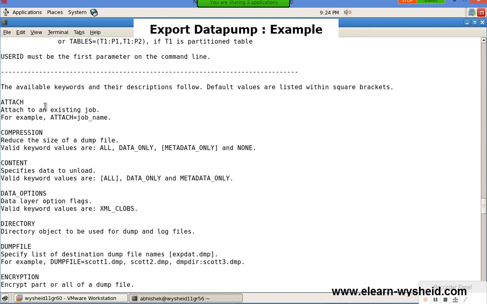Then compression allows you to reduce the size of the dump file. Compression takes input values like all, data only, metadata only, and none. If you give compression equal to all, then all the contents will get compressed. If you give metadata only, only the metadata components will get compressed. Data only means it will not compress the metadata, but it will compress only the actual data. Is that clear? Okay, any questions from anybody else?